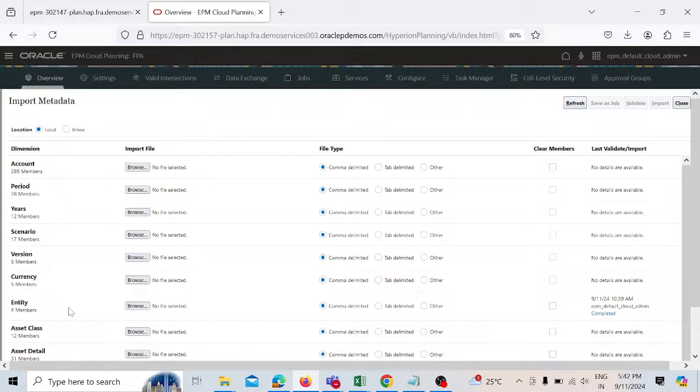Now this is the entity. We are going to browse the file. When we choose local, we will be uploading the file from the system. In case we choose inbox, then first we upload the file over here, and then when we browse, we can straight away upload the file from the inbox.